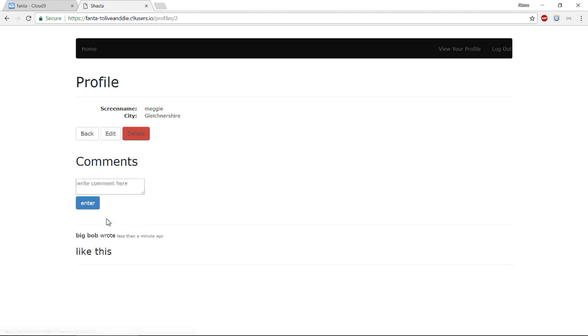And there we go. Now we have the person who wrote the comment. We have when they wrote it, and we have the content itself, like this. And we can actually click on their name and go back to their profile. There we go. All using Ruby on Rails.